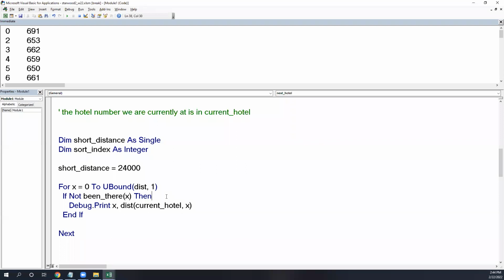Okay. So by comparing my short distance to these numbers in order, here's the first one I'm looking at. I'm going to say, hey, listen, is this number that I'm looking at right here smaller than the current shortest distance that I've seen? At this point, the first time I hit this 0, what's my current short distance? It's 24,000. Is this one smaller? Yeah, that's the smallest one I've seen so far.